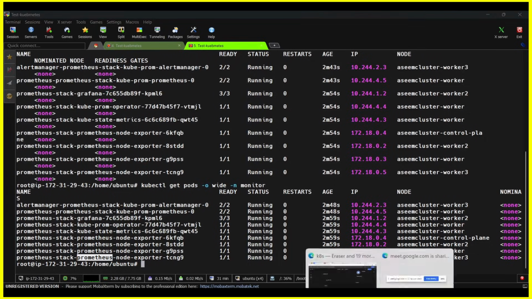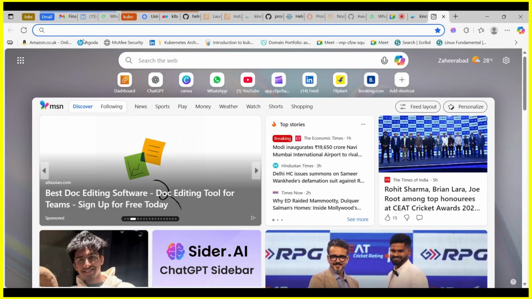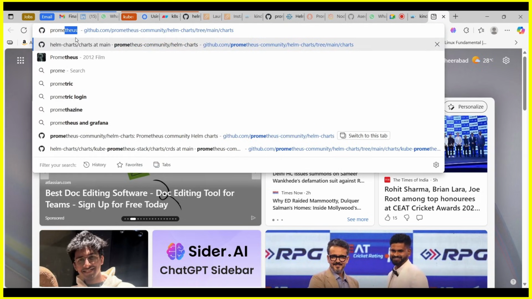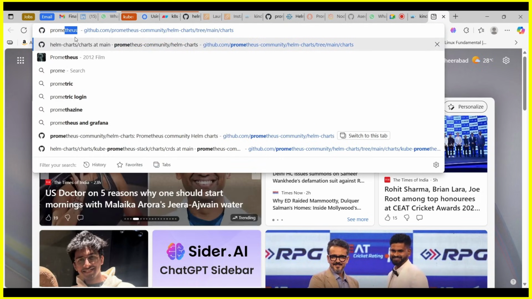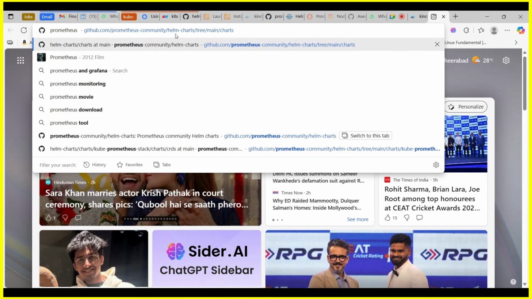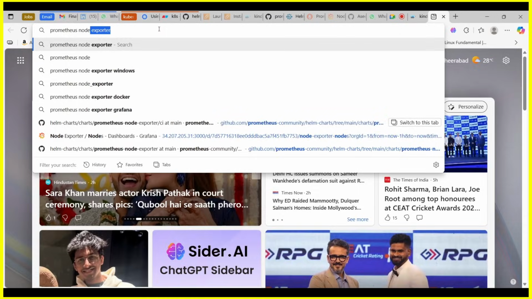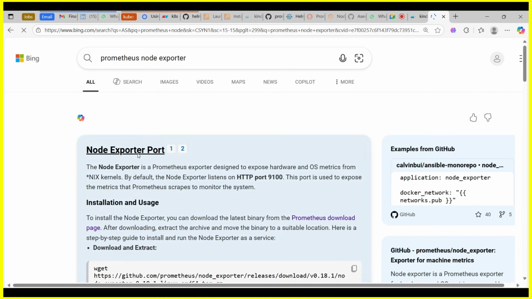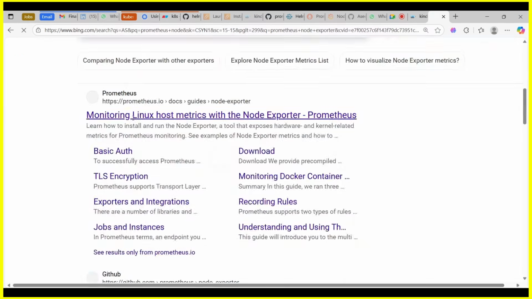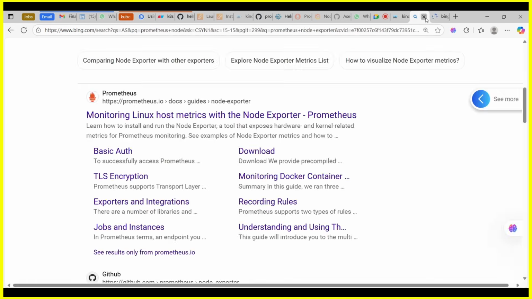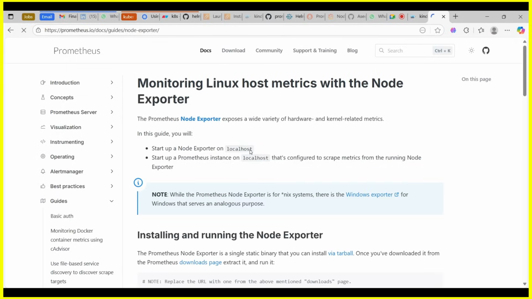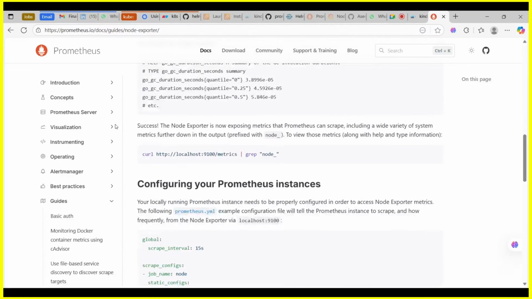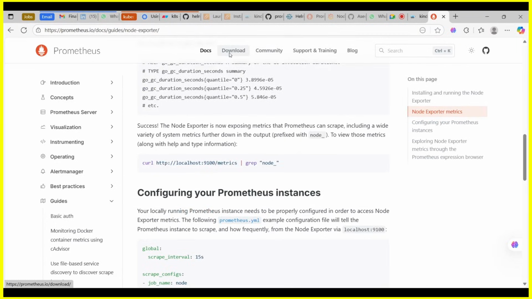Okay, if you're confused, let me search for this Prometheus node exporter, right? Let me show what exactly I'm speaking about. Here is a host machine with a node exporter. Using Prometheus, you can install multiple things on any worker nodes or any deployments. Prometheus installation downloads.